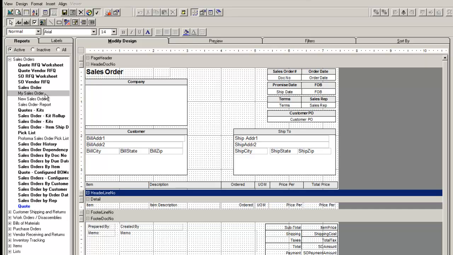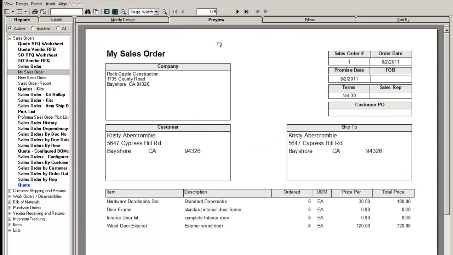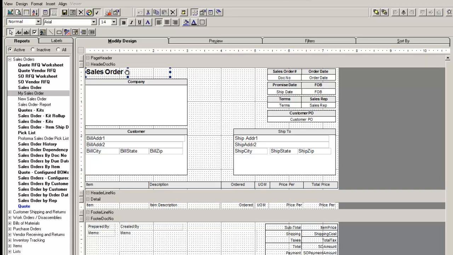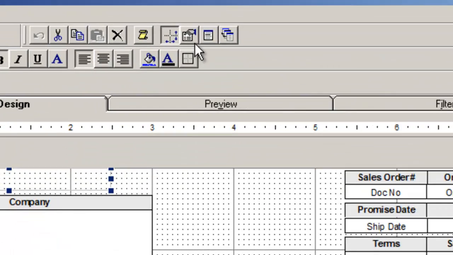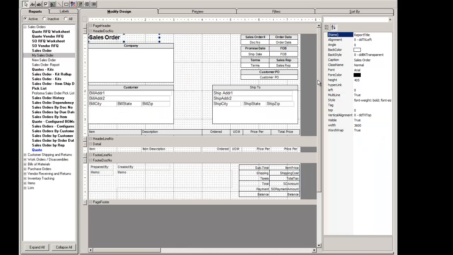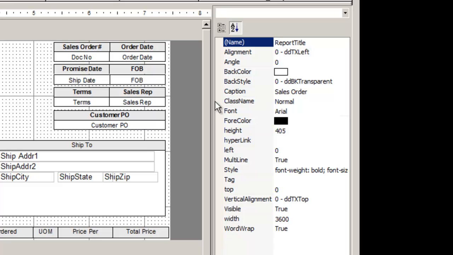Let's prevent All Orders from printing the word My Sales Order on your template. The report title is a special label that All Orders will automatically populate with the name of the report. We'll simply change the name of the label to something other than report title. First, click on the sales order label. Click the View Property List button. This will show the properties panel of the label on the right. The properties control the behavior of each label or data field on a template or control. Highlight the name property and we'll just add a 1 to the end. Click the Save button.